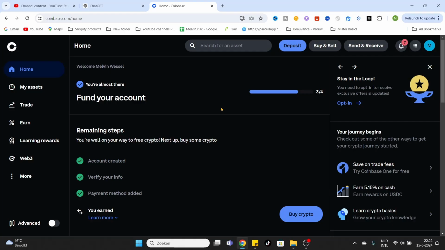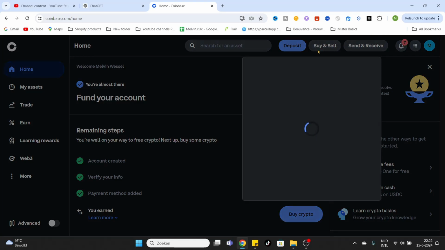So for the first step we will log into our account on coinbase.com and after that you will arrive at this home page. So you got three options right on top, a deposit button, a buy and sell button and a send and receive button. For now we will click on buy and sell.